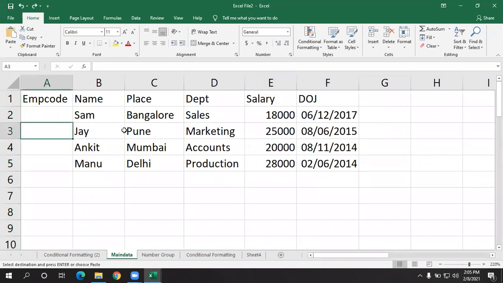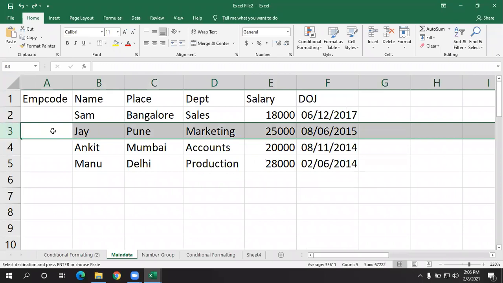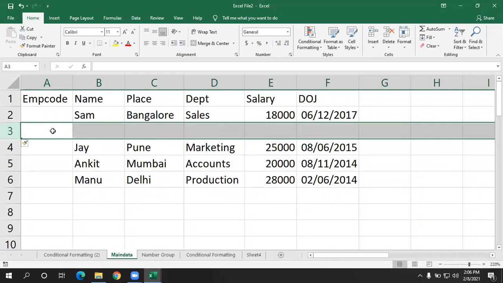If I want to add a row, let's say I want to add a record in between Sam and J records. So what do I do? You need to select this row, that is the third row. You can use Shift spacebar to select the entire row, and then you can press Control plus.